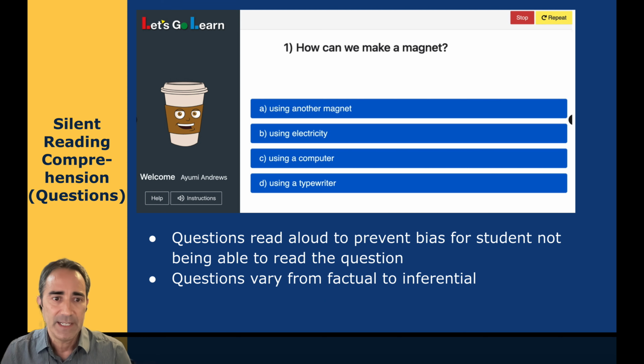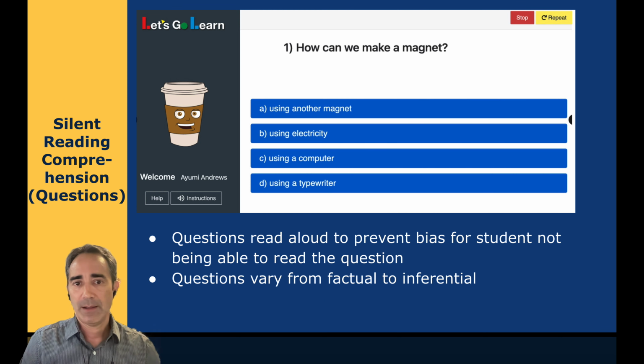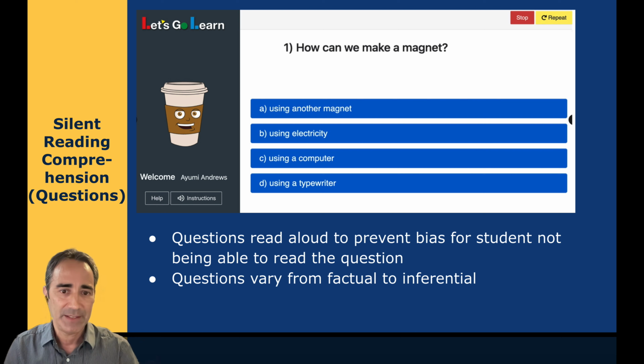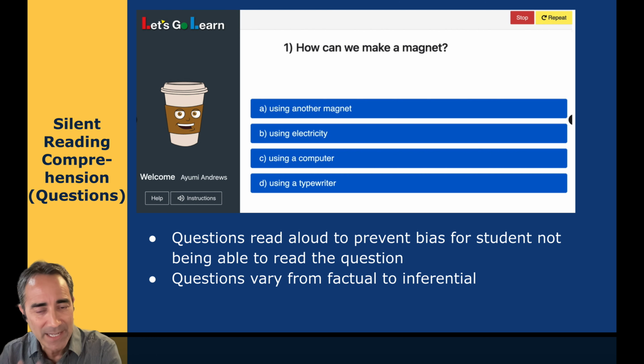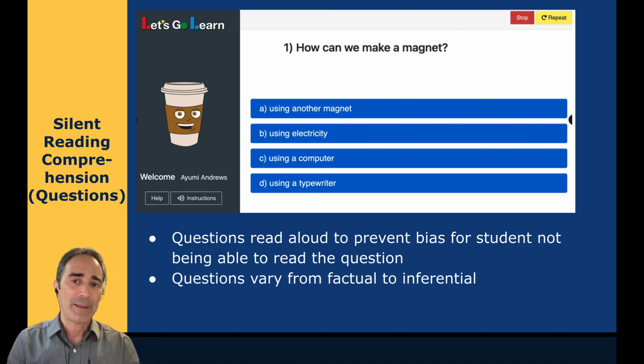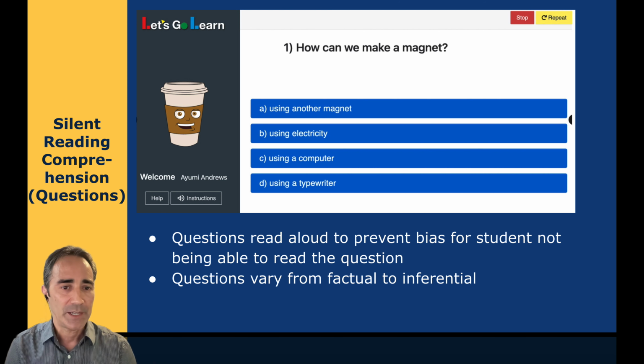All right, here's just an example of one of those questions. How can we make a magnet? And then the student goes through. We do read the questions out loud because we're not trying to test whether they can read the questions. We want them to read the passage silently to themselves, and then we give them questions. And so we control for that by having audio support on the questions.